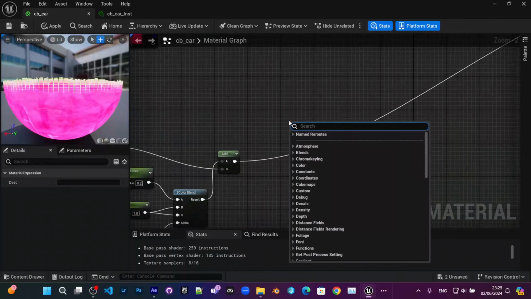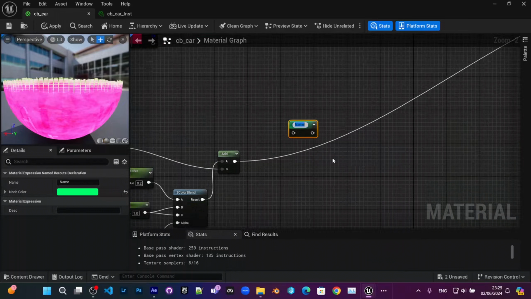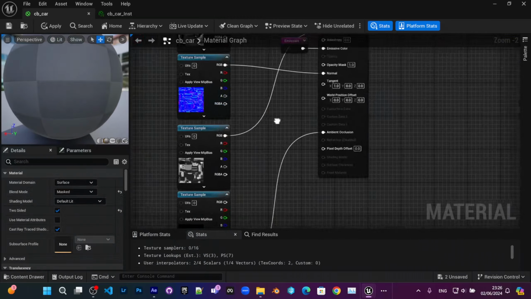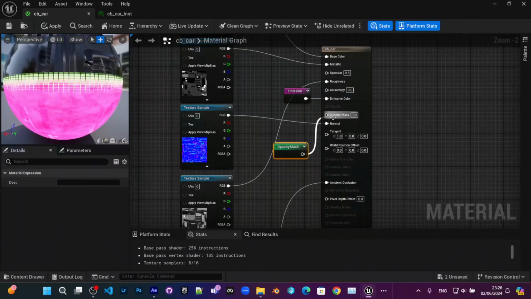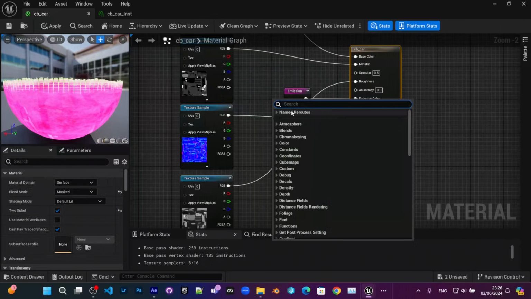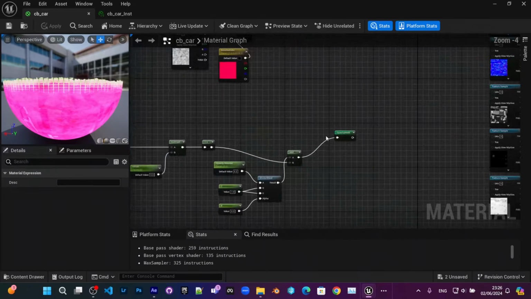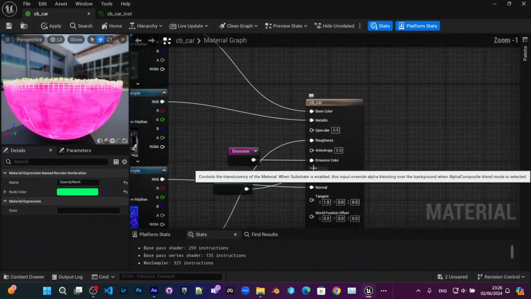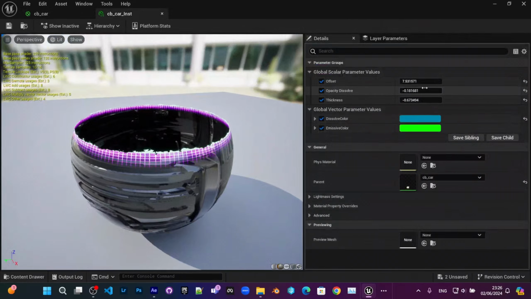So right click and let's create a new one. I'm going to add a named reroute declaration node, and in that case I call it opacity mask. I'm going to go out of here, remove this, then right click, look for opacity mask, and there we go. Simple as that. So remember that: right click, and then the named reroute should be right there, and then connect it all together. I'm happy with this, so I'm going to save it, and yeah, this looks okay.